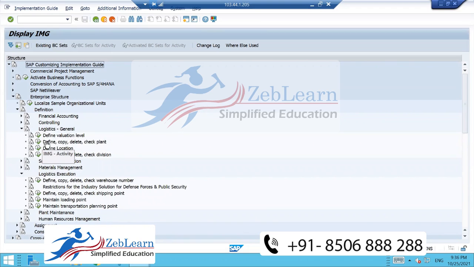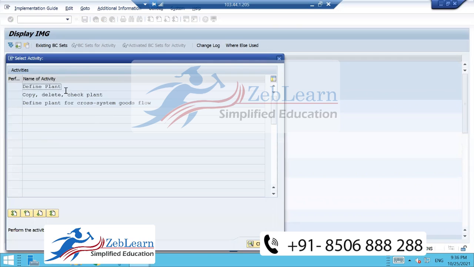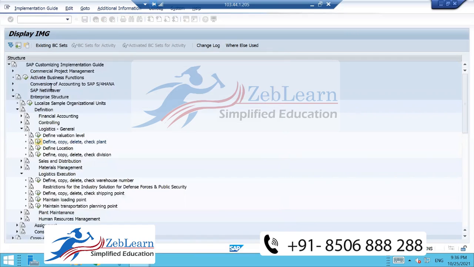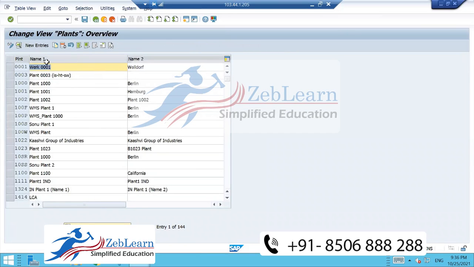See, the financial accounting people will create the company code, and the material management people will create the plant and store location. What they will do, they will come to this enterprise node and define one plant. See, define plant. Click on this plant. Whatever you see, this 001, you will always find in any application. This is the standard plant given by SAP.